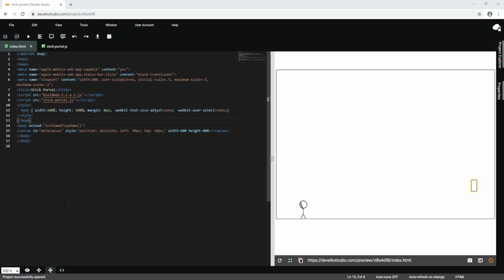Deploy to FTP. If you plan to deploy your project using FTP, this video will show you how it can be done in Devello Studio.